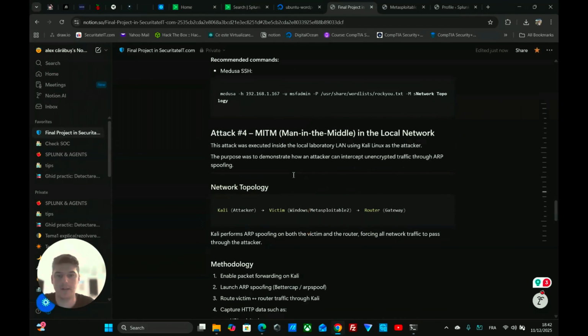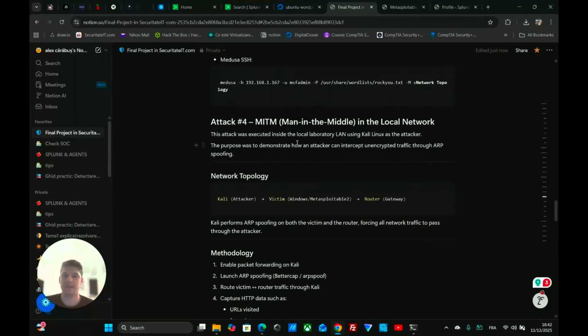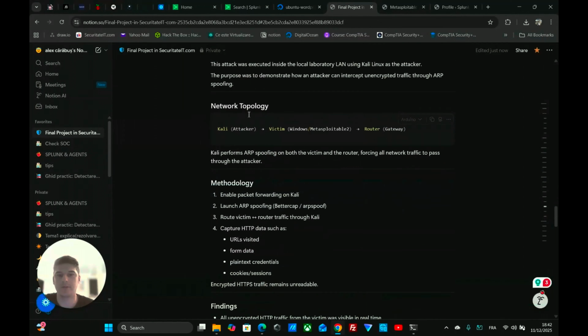While we wait, for attack 4 will be the man in the middle in the local area network, but for that I will go from my MacBook and also from my Windows, and at the end of this video I will put it together with Loom. I will explain here the topology. So the Kali from the MacBook will be the attacker, the victim will be only the Windows, and then the router, the gateway.